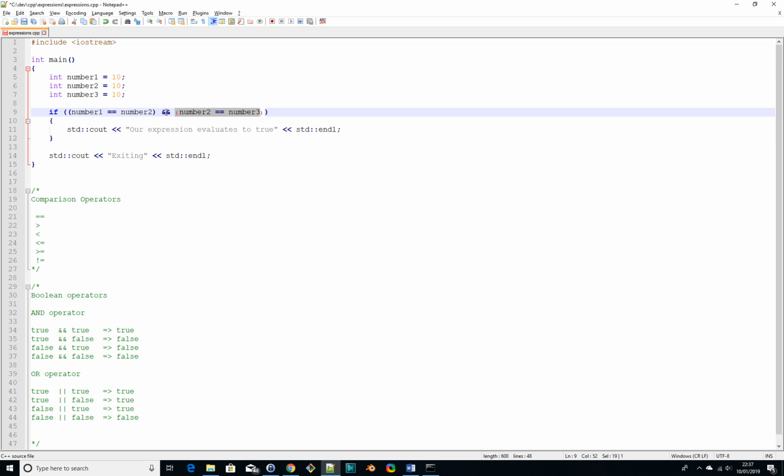And because we're using an AND operator, that's a new operator, if both sides are equal to true, then the result will be true and our if statement will be true, and this expression or this statement will be run. So let's introduce a bit of theory now.